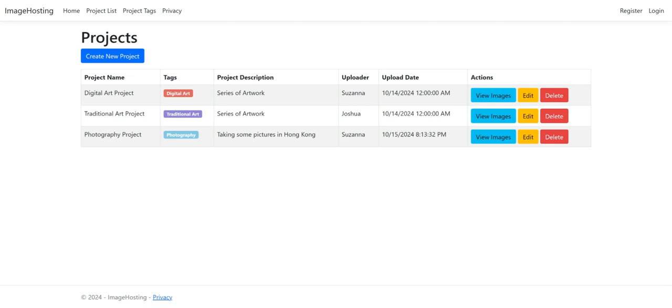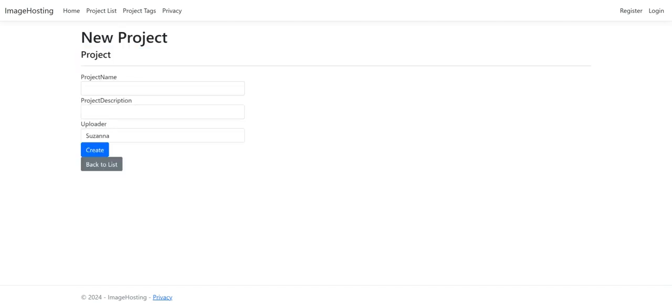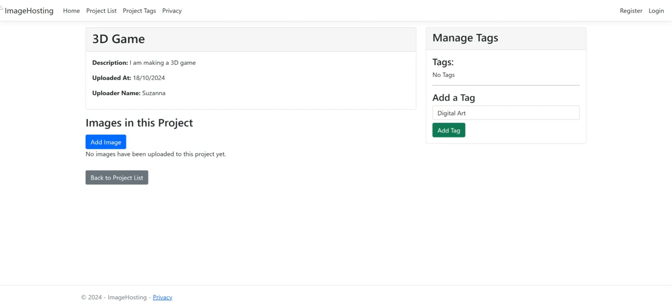Right now, I'm going to show some of the features that my projects have. As you can see here, I can create a new project. To create a new project, I can just type in the project name, let's call it 3D game, and I'm going to type something like, I am making a 3D game. As you can see here, there's a placeholder drop down for you to choose uploader. I'm going to choose Susanna for now because I don't have any authentication built into this project. When we hit create, we can see we have a blank slate of a project.